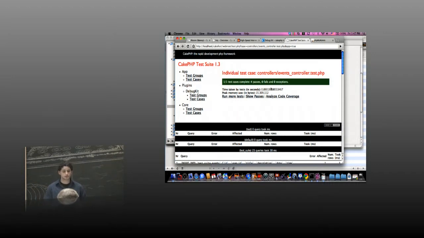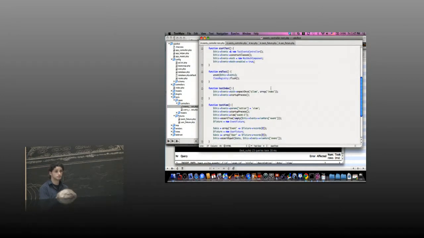Do you have any questions so far about mock objects? Really? Any? What if I call the auth component like, hey, give me the current logged in user? What is going to happen?